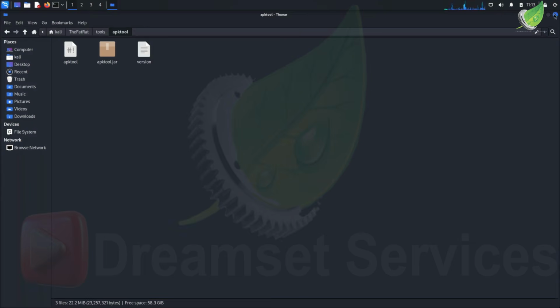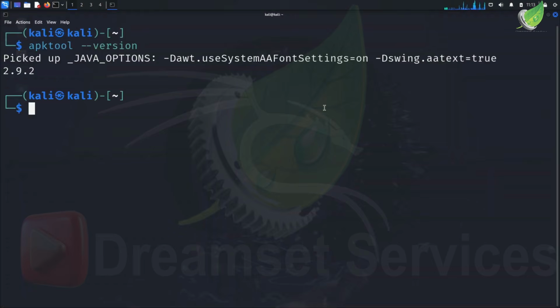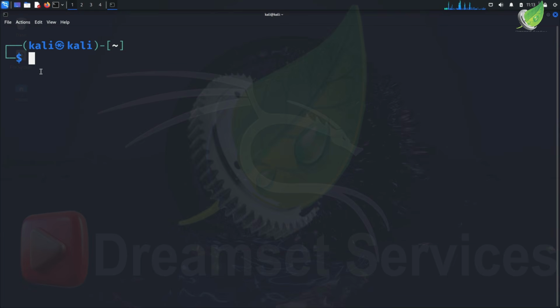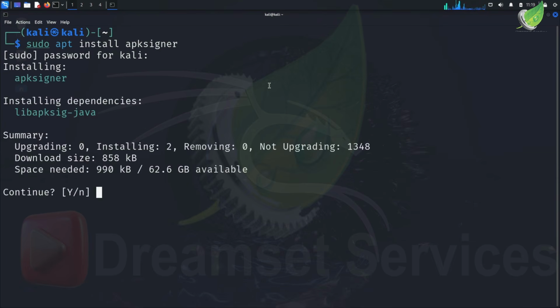Now open a new terminal and type the command apktool --version, and you can see that the updated version is here. Now here we need to install another tool, which is APK Signer. This tool is used to sign the app files after modification, which is necessary for Android to recognize and install them. To install it, type the command sudo apt install apksigner, enter your Kali password, and then type Y to continue to install.